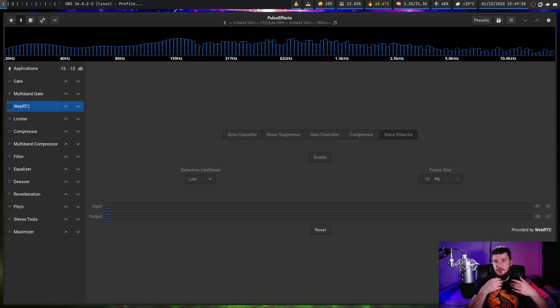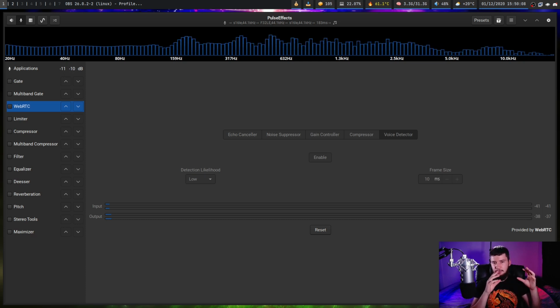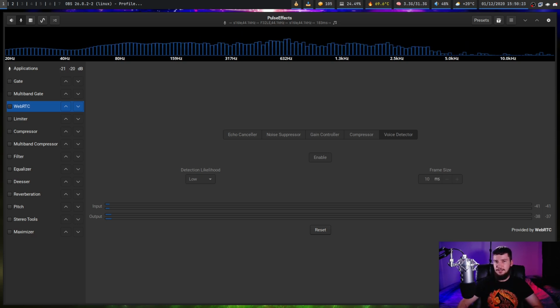your voice. Now, if you are going to be using the WebRTC, make sure that you don't also go and enable the gate and the compressor as well, or the multiband gate and multiband compressor, because what's going to happen is you're going to apply two levels of gating and two levels of compression, and if you go and change the settings in one place, you're going to notice that it's not really going to have the effect that you expected it to, because you're also compressing it or gating it in another place anyway.